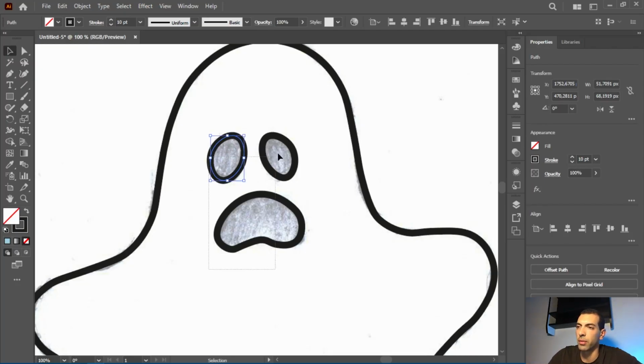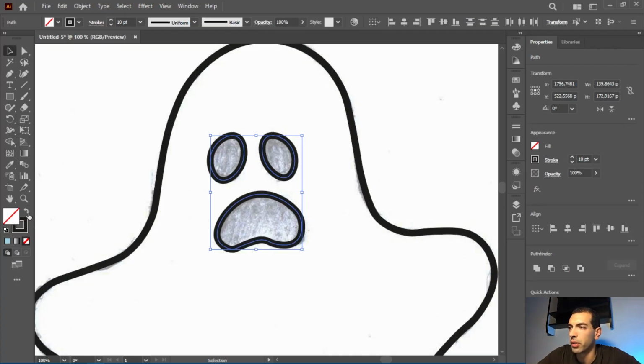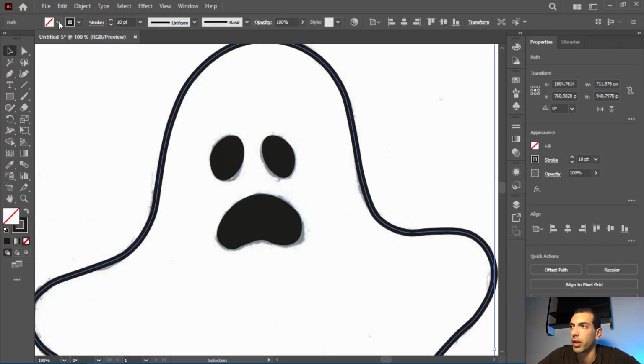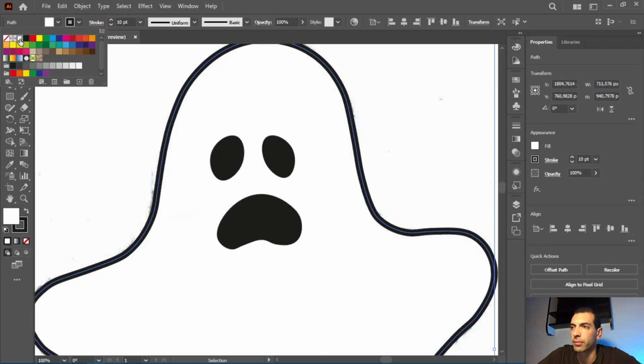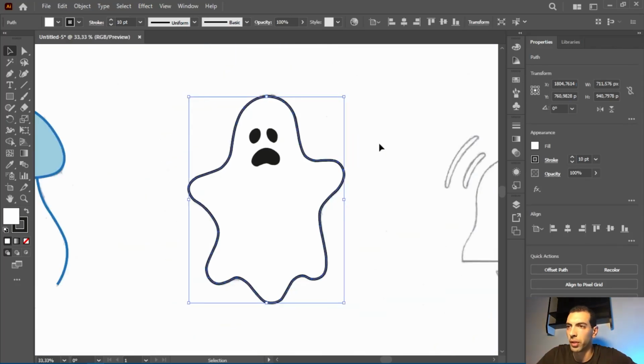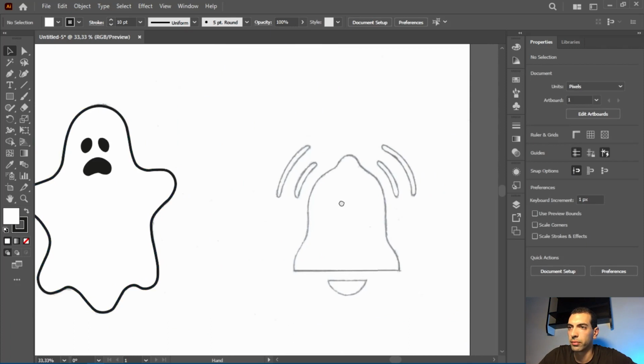V selection tool. I'm gonna select these 3 parts and click here, swap fill and stroke, and now I'm gonna select this part and change the fill from none to white. We are done with this drawing. We can move to the next.